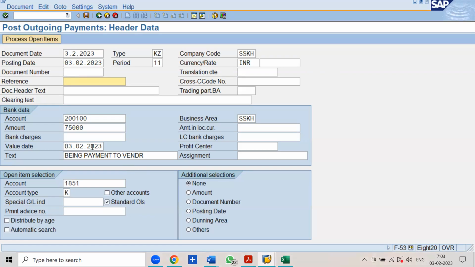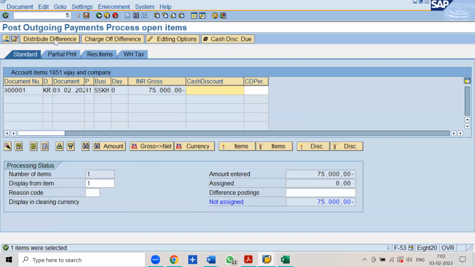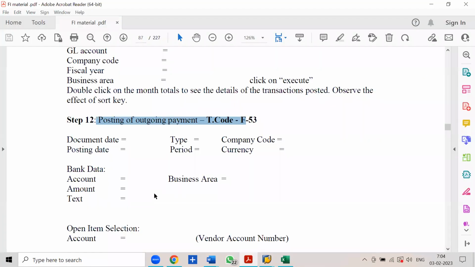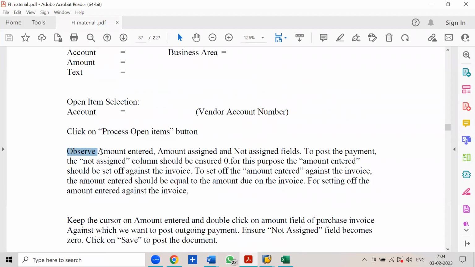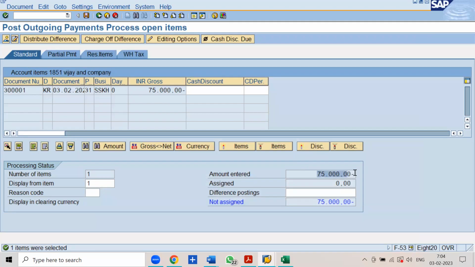Now, click on process open items. This is called open items. So when you click on process open items, the system will display all the invoices which are pending for payment. So against which invoice this payment is adjusted, that is done in this screen. See here. Observe amount entered, amount assigned, and not assigned fields. Here, amount entered is 75,000. Assigned is 0. Assigned to invoice. Then not assigned 75,000.